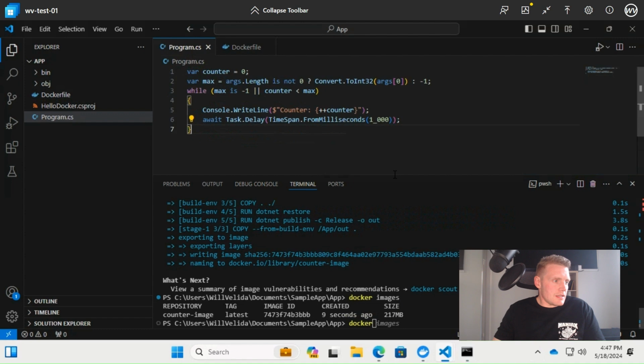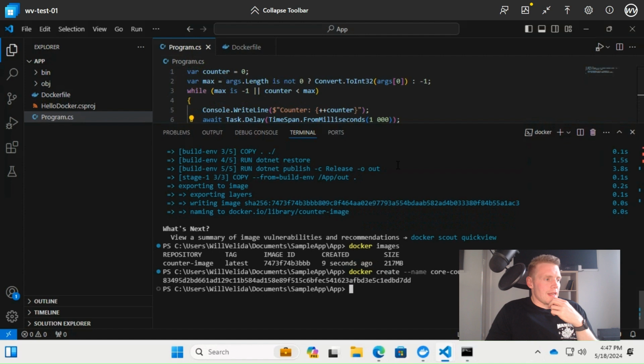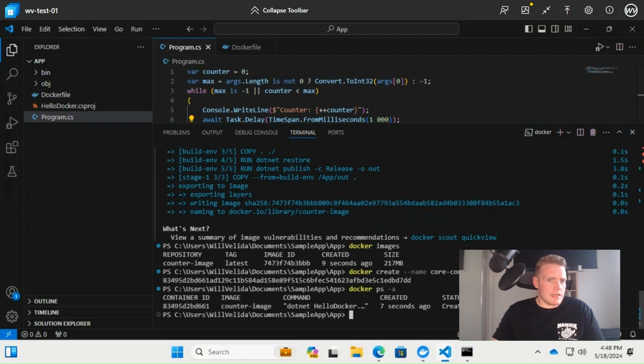Let me get some more real estate so you guys can actually see my terminal. Why's that not going? There we go, that's better. Docker create, name core counter. I'm going to use the counter image. It's going to go ahead and create a container for me, which is fantastic. I'll just make sure it's there within the list of containers. Fantastic. Cool.